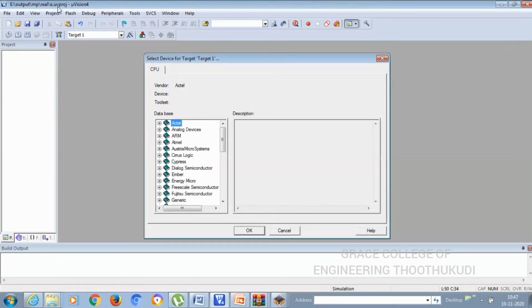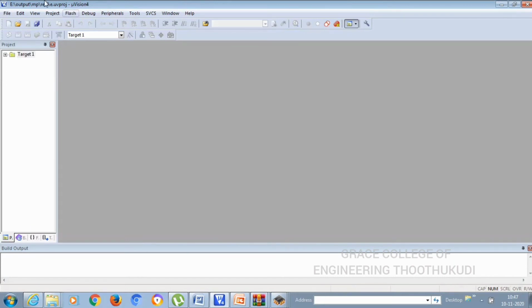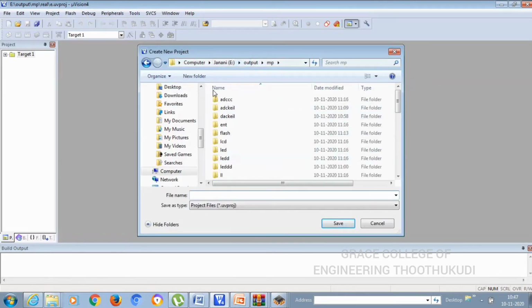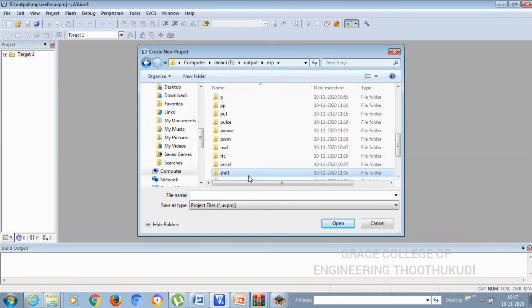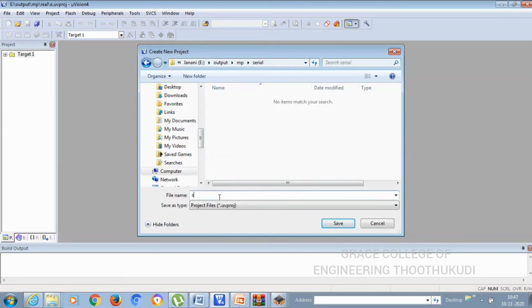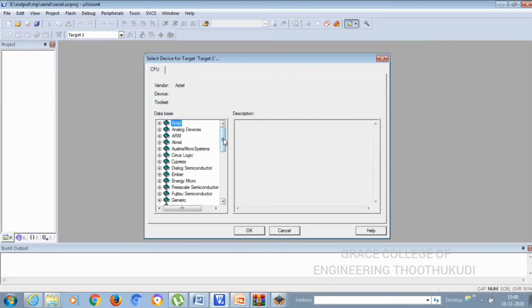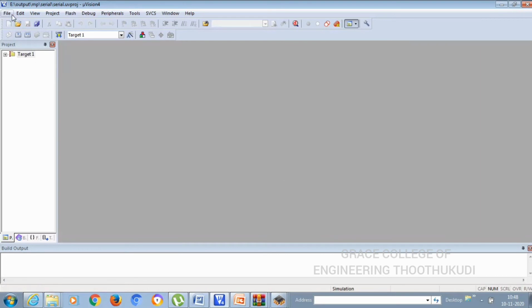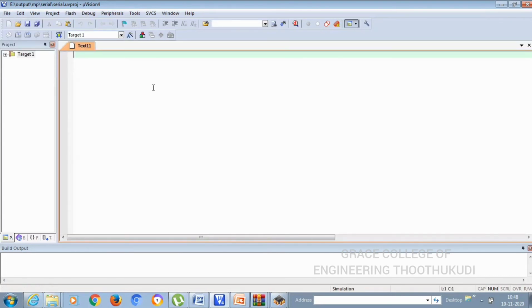First we have to open Keil uVision 4, and in Project click New uVision Project. In the folder MP we have to create another folder named serial. Now double click the folder, give the project name and save. Now you should select the device from the NXP family, LPC2148, and then give OK. Then give yes. In File, click New and type the program.